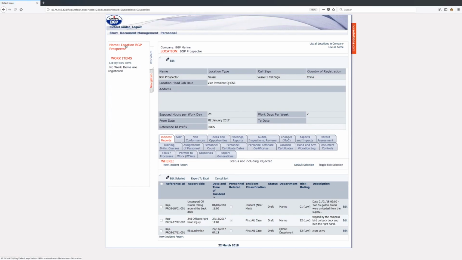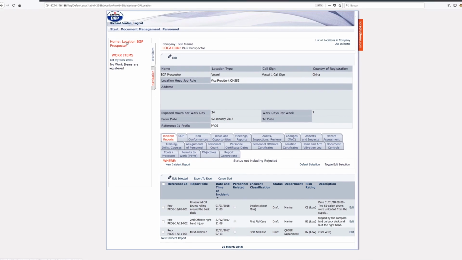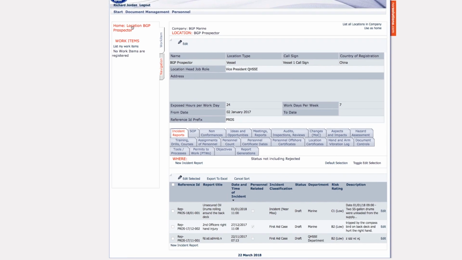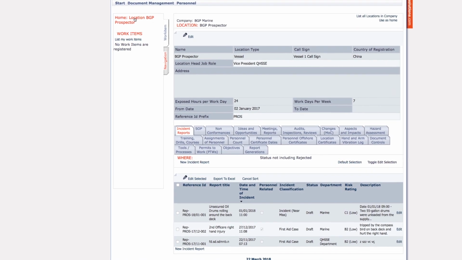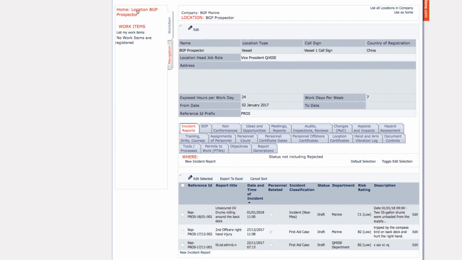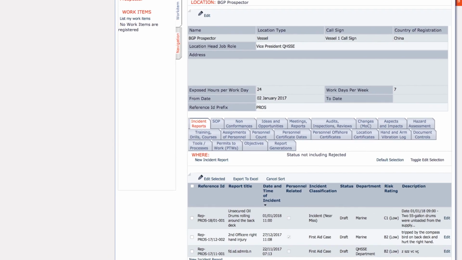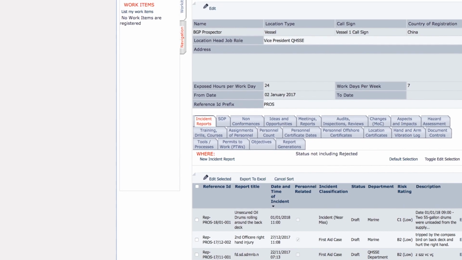Once all the data about the incident has been entered into Flag, it will be visible to all personnel assigned to that location. As stated before, Flag is an open, honest reporting program used by BGP Offshore. It is used to ensure we can improve our operations and to make the workplace safer for everyone.